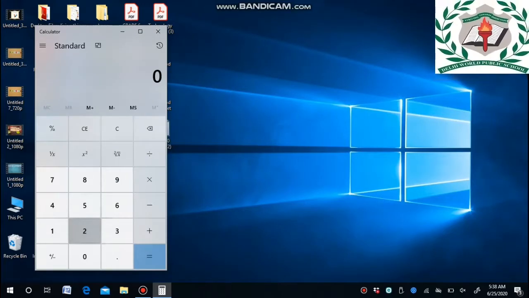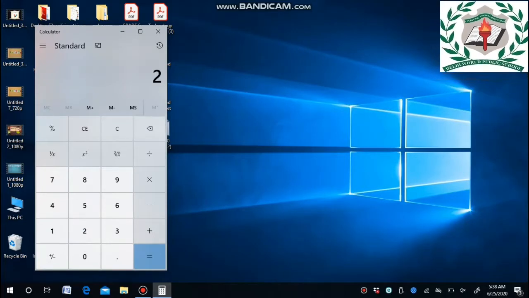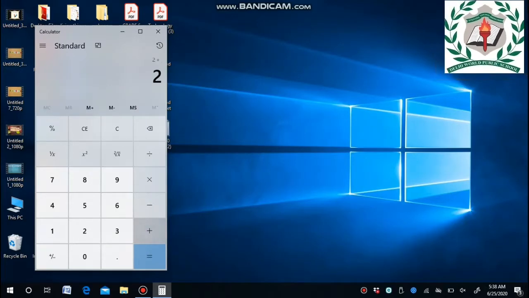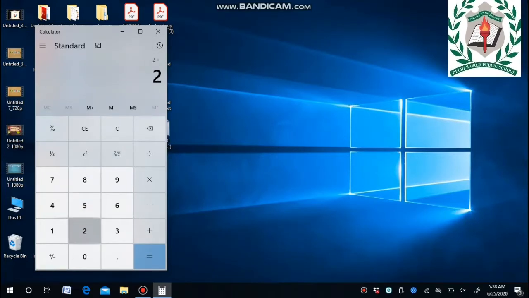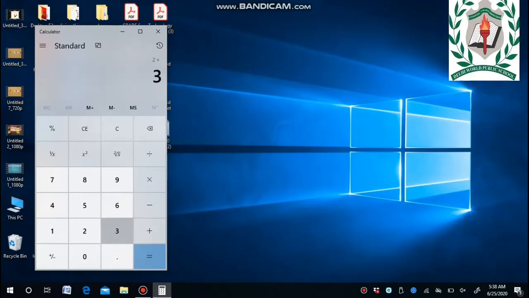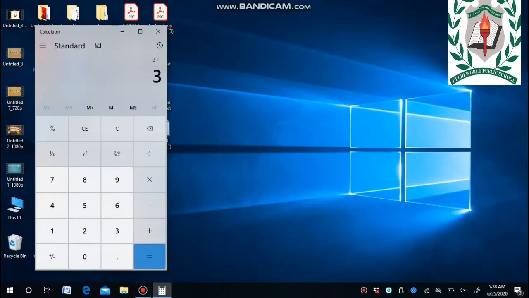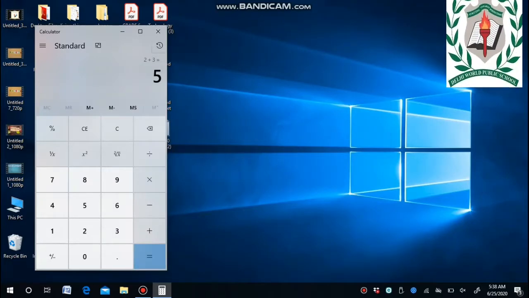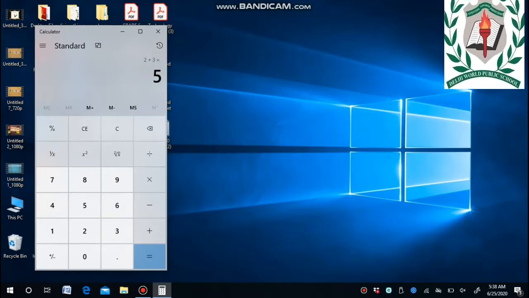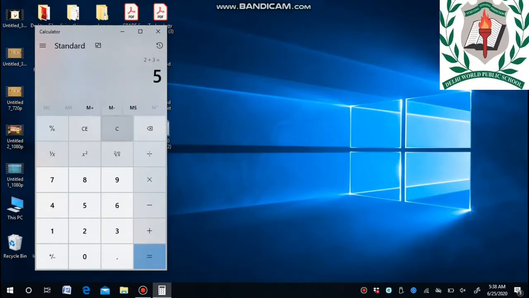I just want to click 2. Whatever number you click, it will automatically display on the calculator application's screen. I clicked 2 and I want to do an addition sum, so I make a plus symbol, click, and then 3. If you need the answer, you may just click equal to. Finally, you will get the answer: 2 plus 3 is equal to 5. Clear? Once you get the answer, you may just close that.